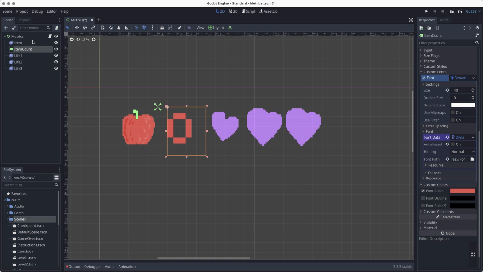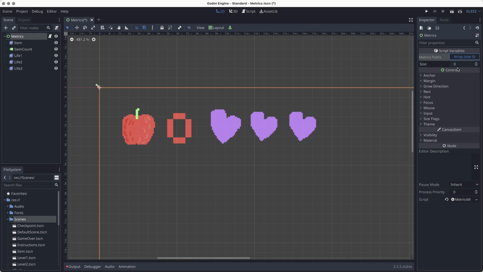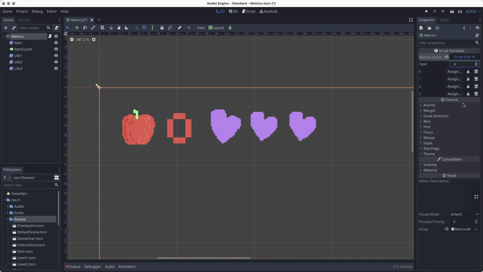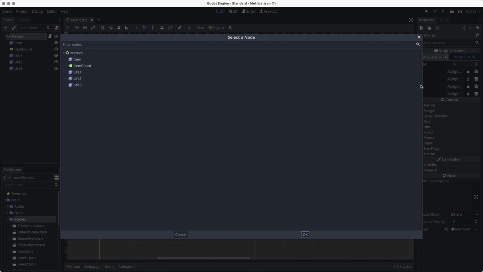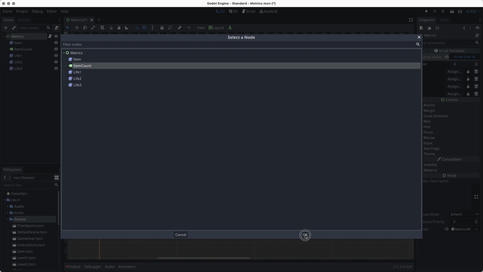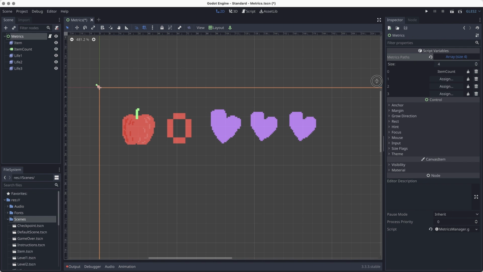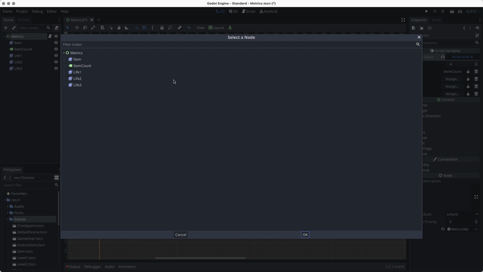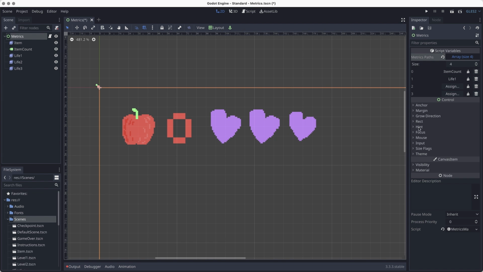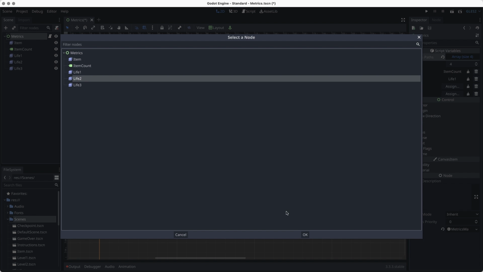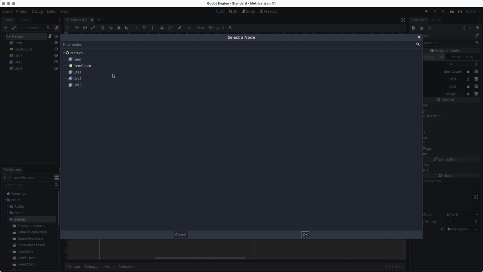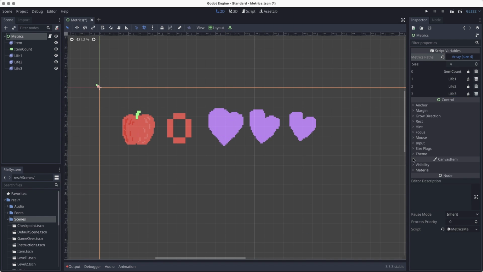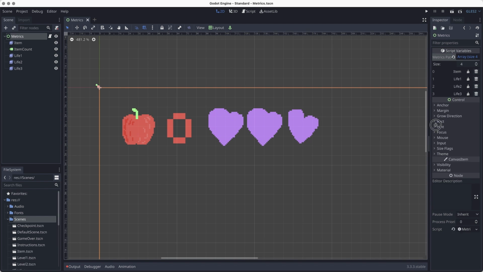So we can go back to our metrics and go to metrics paths. And this is an array, so it's just a list of objects that we can use. So I'm just going to increase the size to 4, and then I'm going to assign these. So I'm going to assign the item count. And so you can see it just gives us a reference to where that item count is. And then I'm going to get the life number 1, get the life number 2, and get the life number 3. And so that looks pretty good.